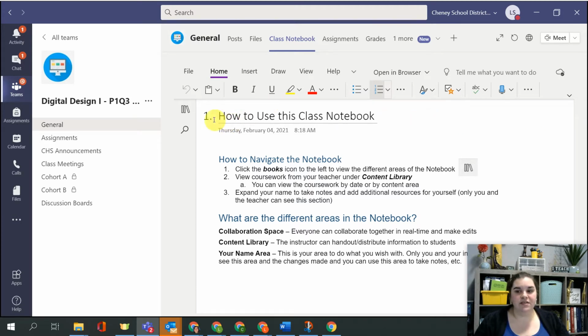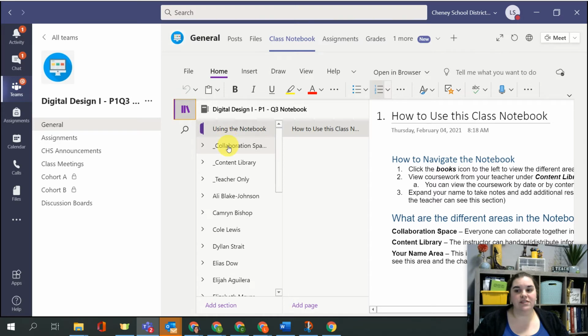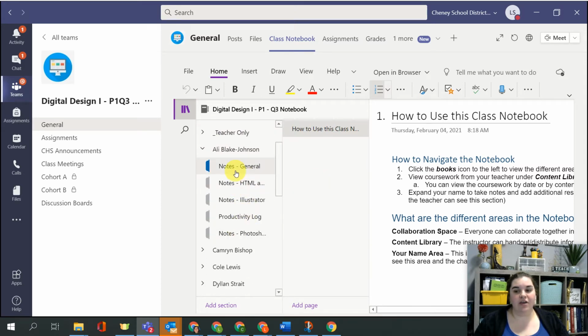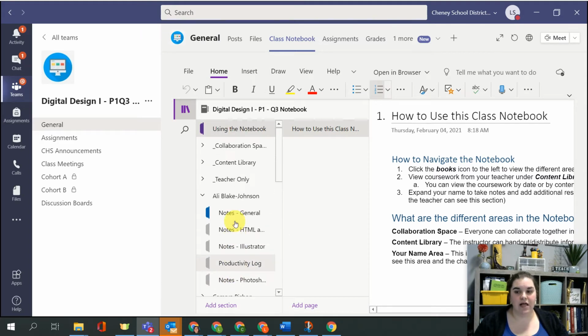And so to use this, there's a little book icon off to the left called Show Navigation once your class notebook loads. You can click that and you'll see that there's a collaboration space, a content library, and then you should have your name listed. When you click these arrows to the left, it will expand these areas. So if I click on the name of a student, you'll see that I have areas where I can be doing notes, and then there's a productivity log that we will be using in class.